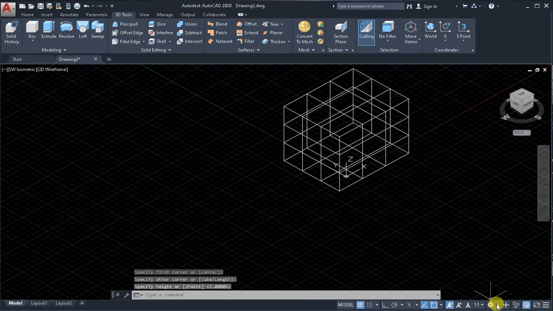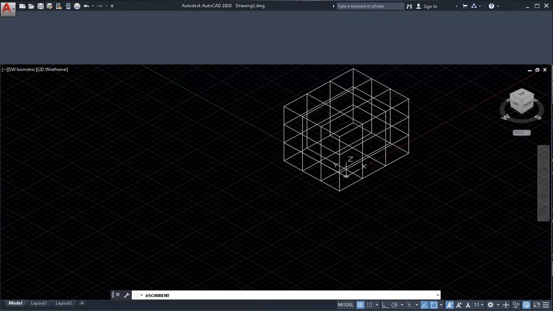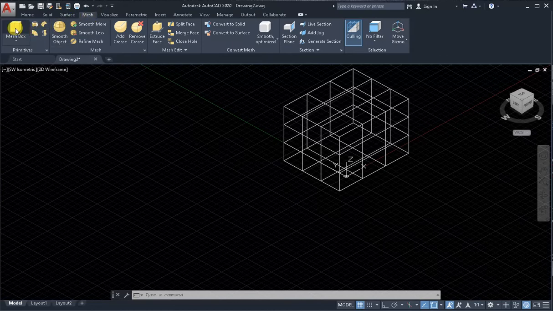Next step, another way: change the workspace to 3D Modeling. Wait a moment, and from the Mesh tab, activate the command Mesh Box.